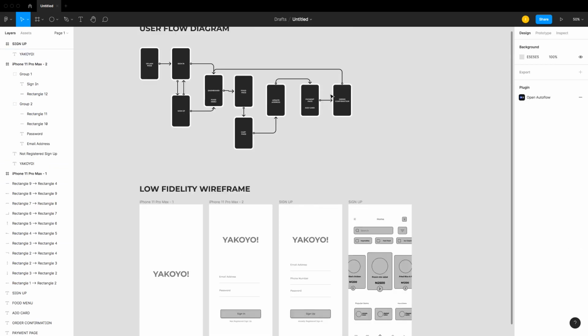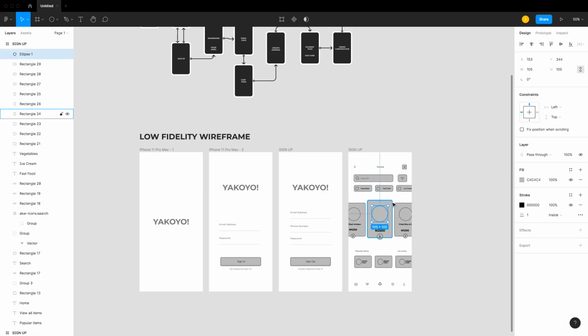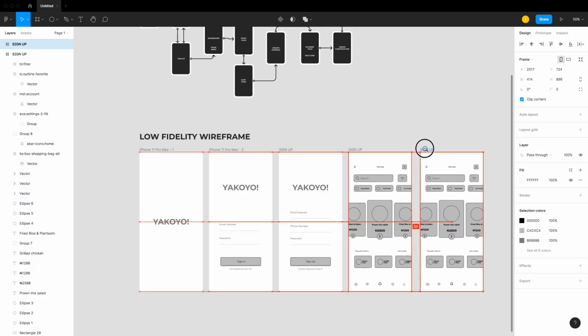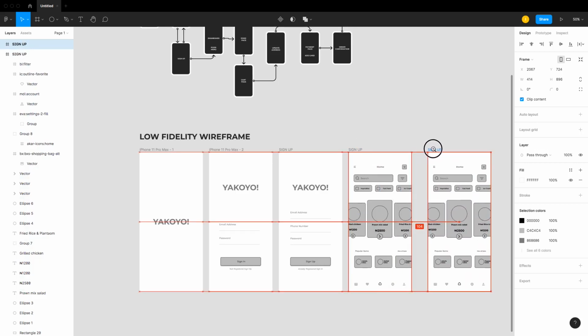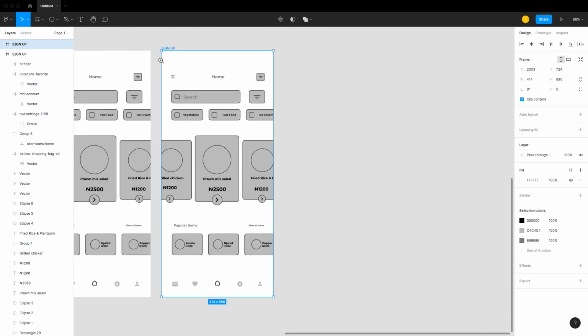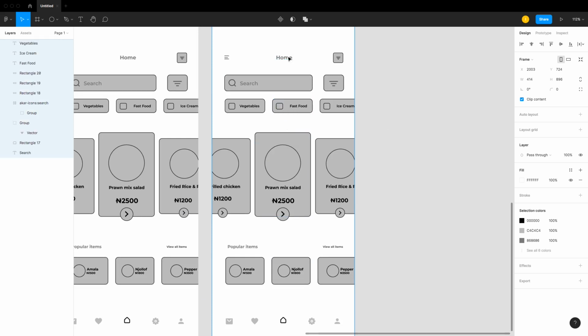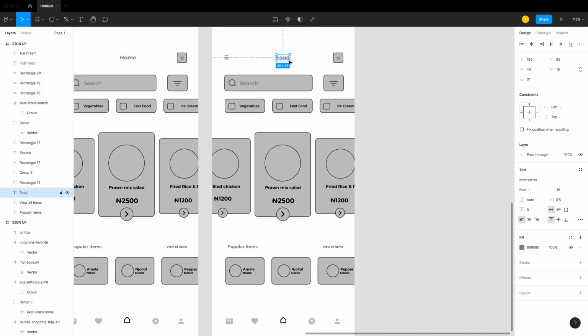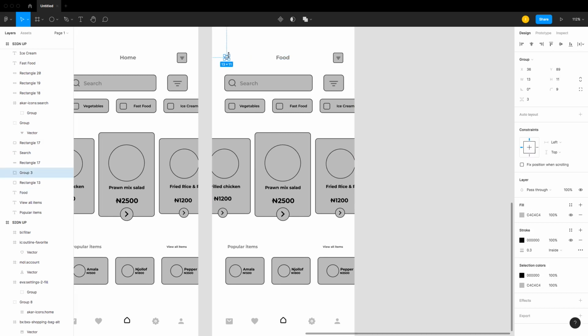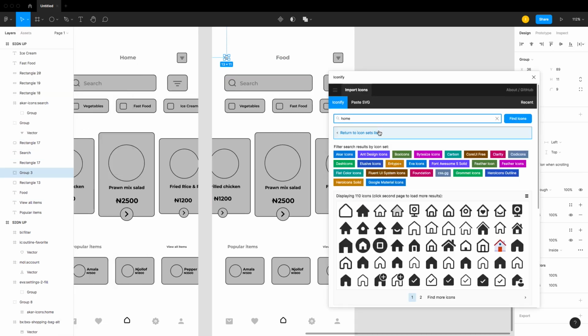So for instance, let's do it this way. Let's show our food page. Imagine we clicked on this prawn mixed salad now. Where are we supposed to take this to? We're supposed to take this to the next page. This one will have food, and this one will have a back button. So let's try and get our back icon.